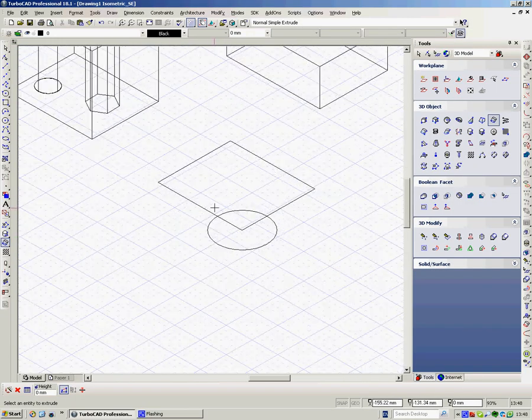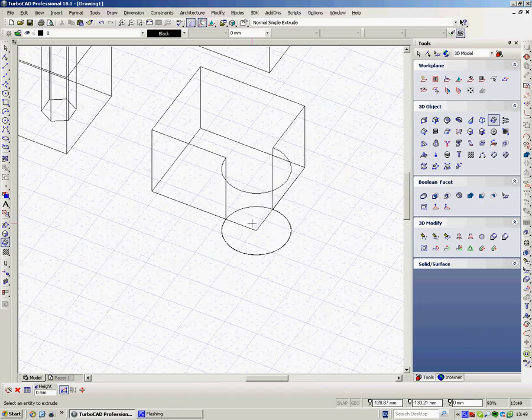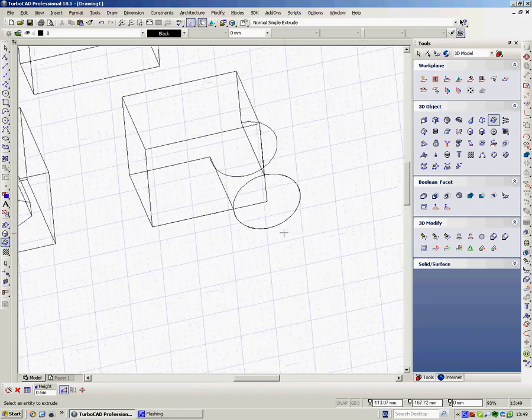If the object goes over the sides, then it won't do that. You'll just click onto here, click onto there, pull the thing up, and then we've got a 3D solid.